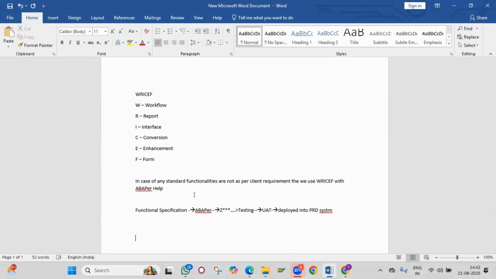One more report recently I worked on: there is a vendor statement. In that vendor statement, we don't have any PO number and values. We have developed a new report for PO value and PO number, which I have already explained to you. Like this, whatever you know, you can explain.